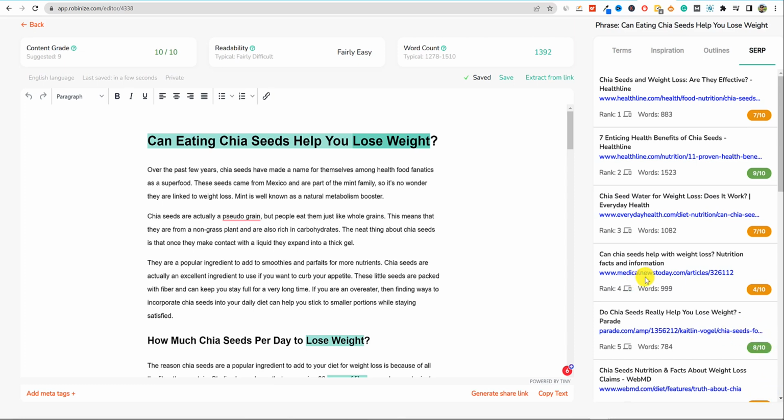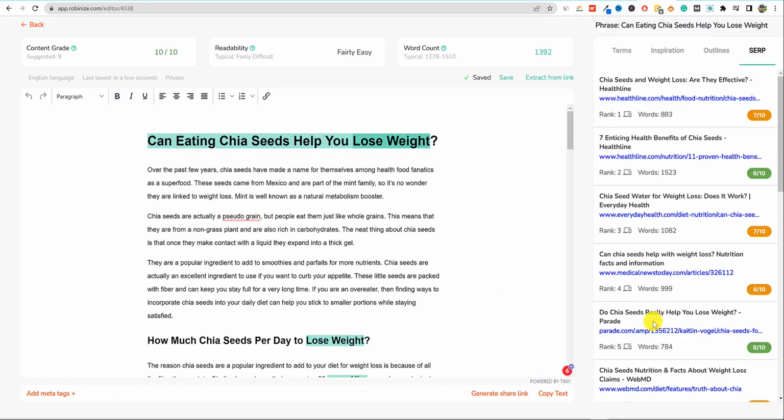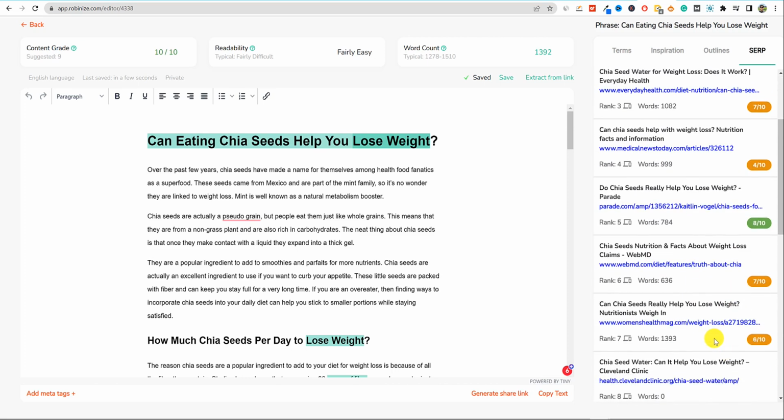Let's look at Medical News Today. It has a 4, and in Neuronwriter, Medical News Today, 46. So it's kind of interesting, Neuronwriter doesn't have it scored as low. WebMD has the lowest out of these top 6 right here, and WebMD here has a 7 out of 10. So you can see that the scores don't really match up the way it's analyzed in the competitors. It's not matching up too much.